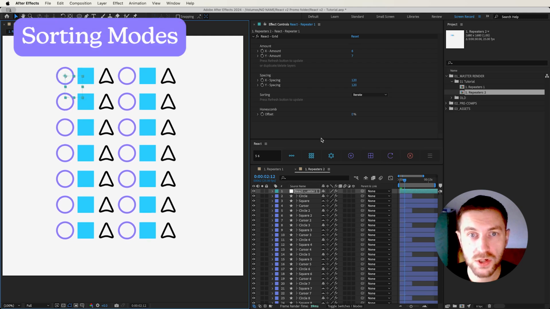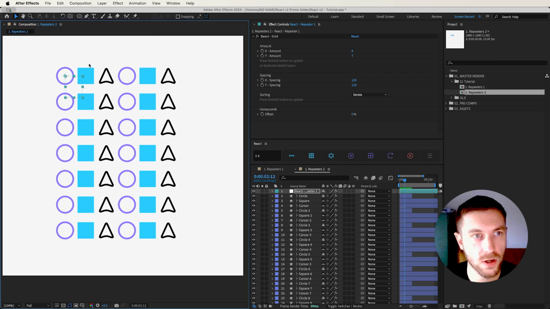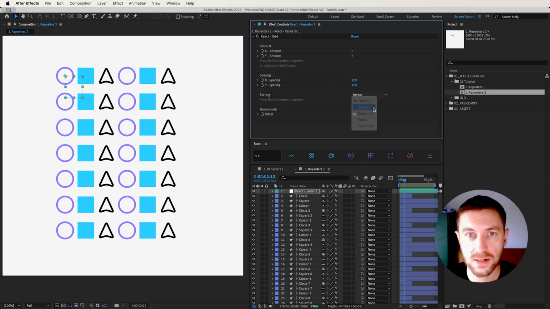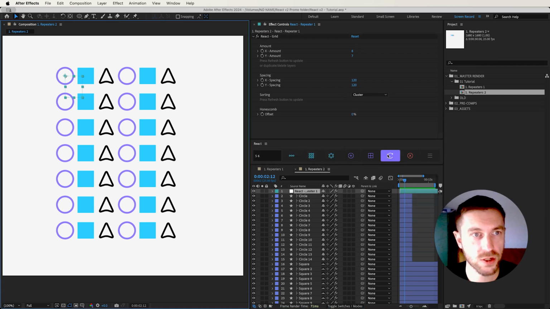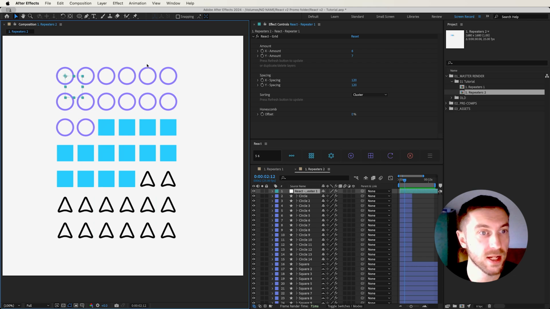And that brings us on to the sorting options. So at the moment it's iterate. Iterate means that it goes circle, square, triangle, circle, square, triangle, and it keeps going on. So that's iterate. We can change to cluster, and with the repeater null selected, we press refresh, and it bunches each of the layers together. So all the circles together, squares together, triangles are together there.